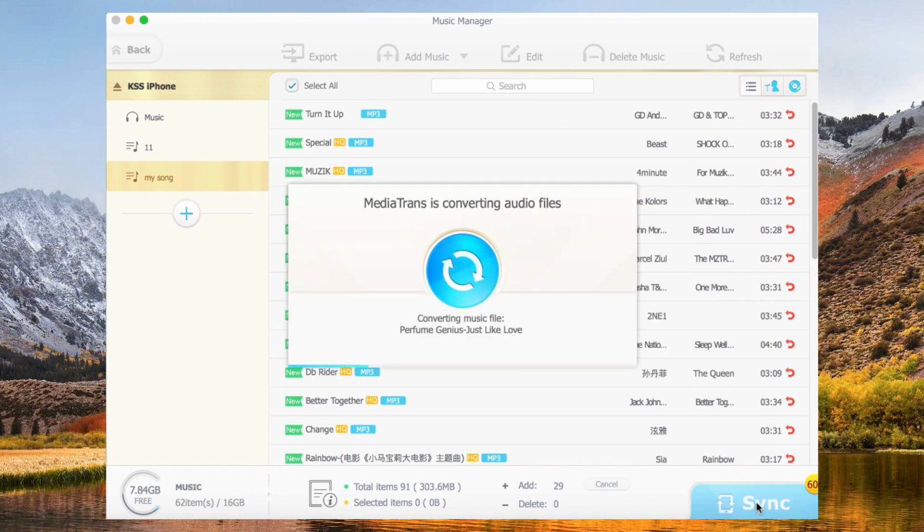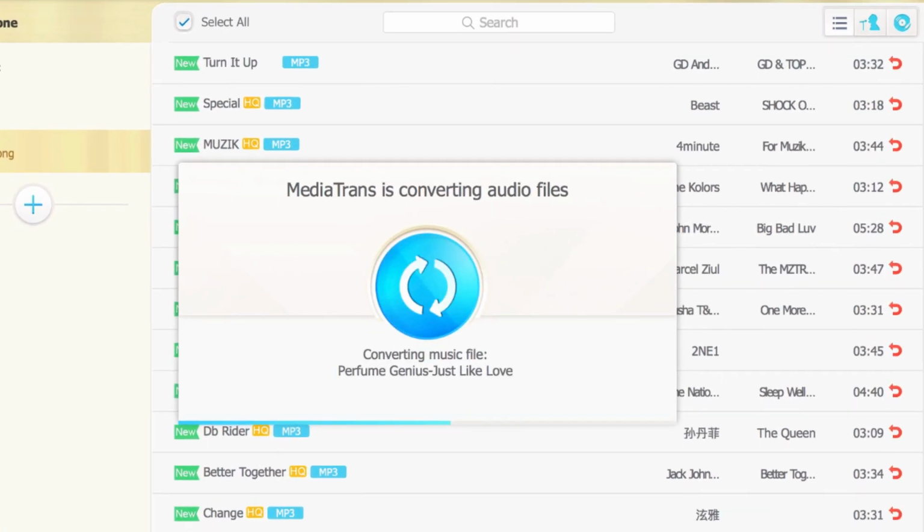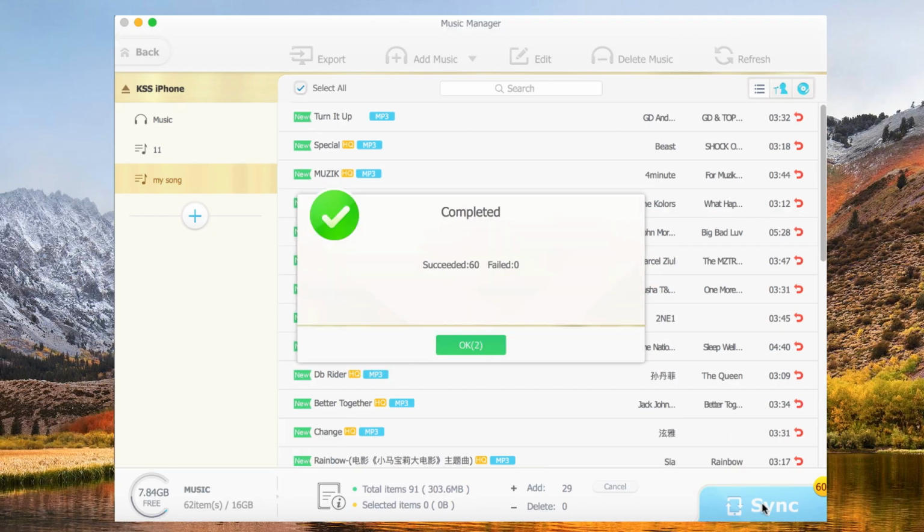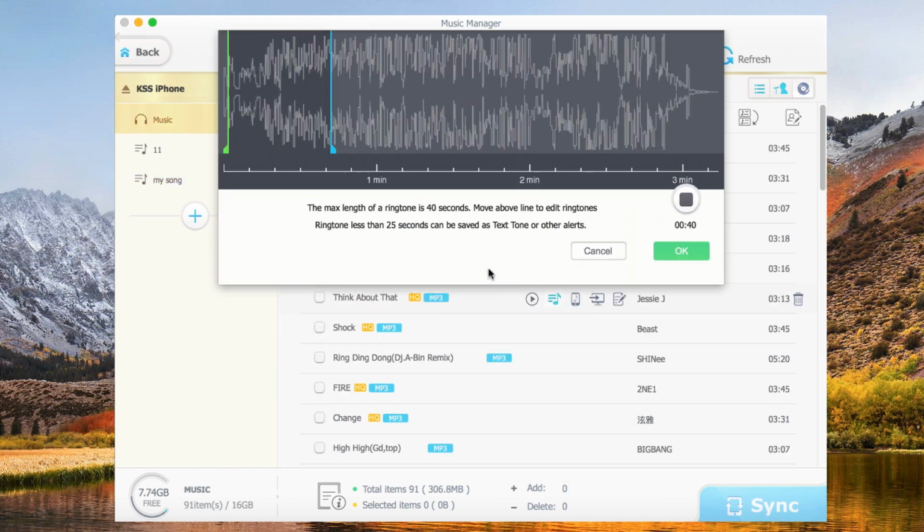Have troubles with incompatible formats? MediaTrans automatically converts them to match your iPhone. And you can even sync your favorite ringtone or customize a new one for your phone.